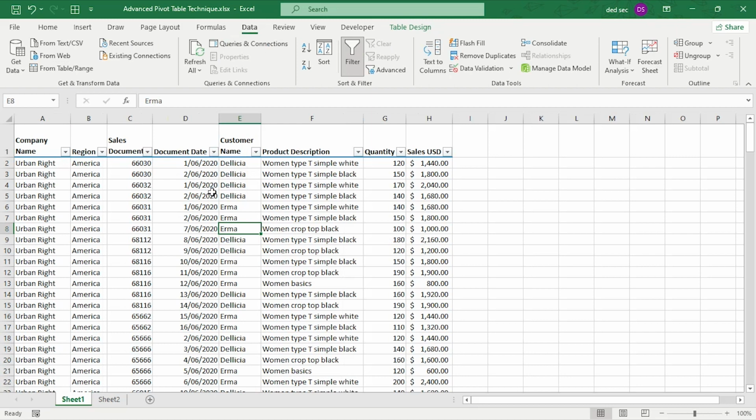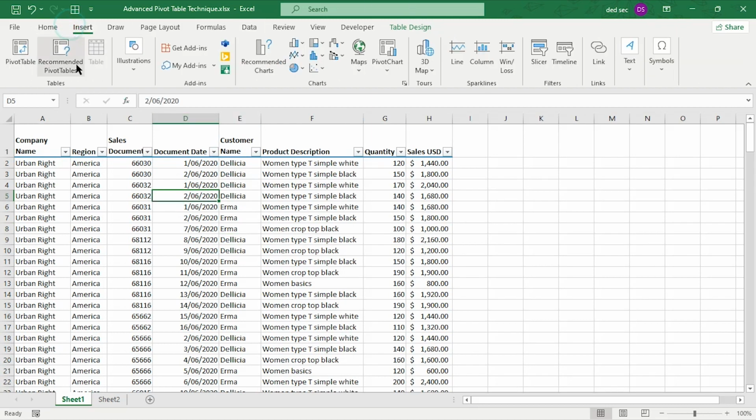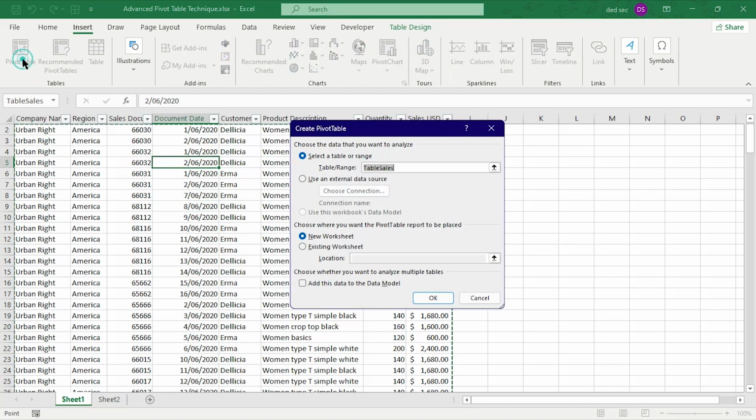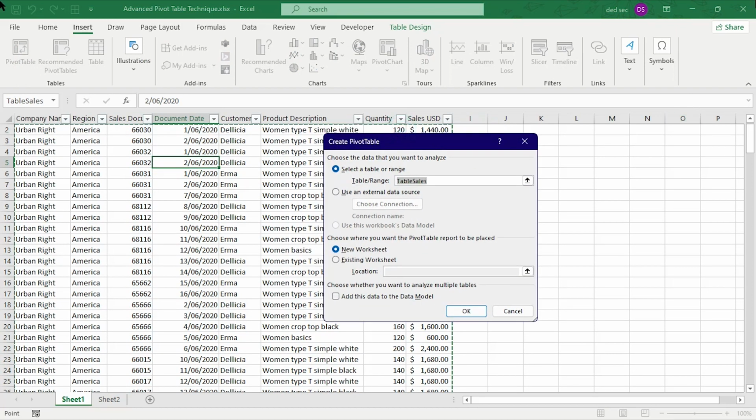So now let's click on the table over here, then go to insert and click on pivot table. After that, you can see it gives us a pop-up menu where it's asking us for our table or range, where I have already named it as a table of sales, and we want to put it in an existing worksheet. And then we'll click on OK.